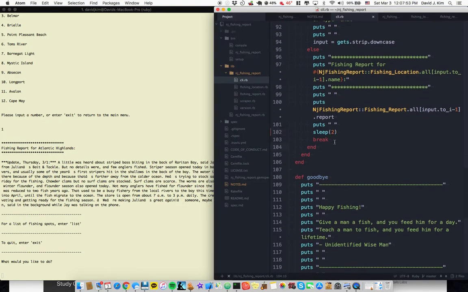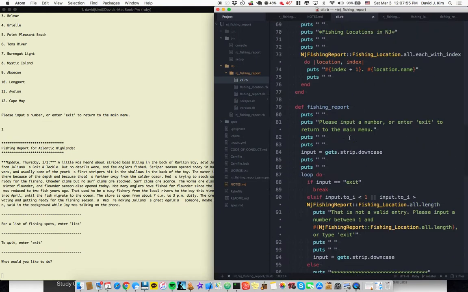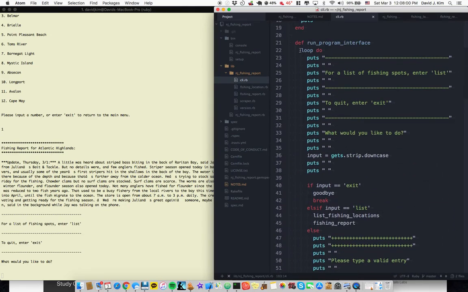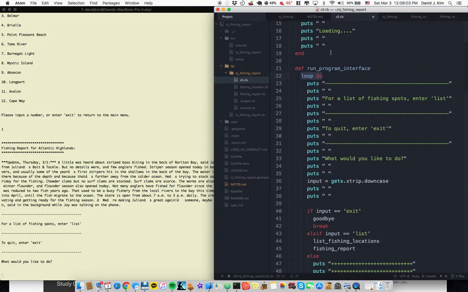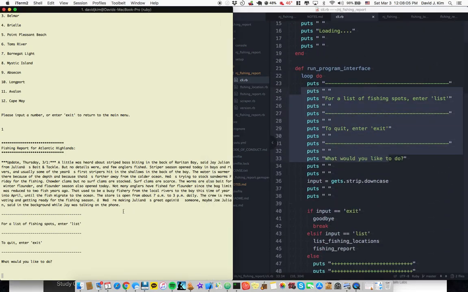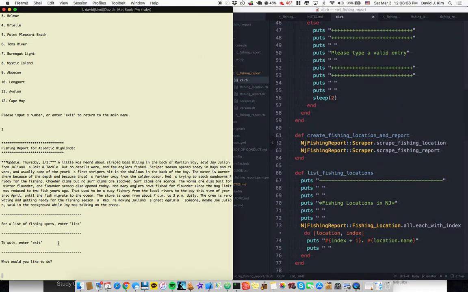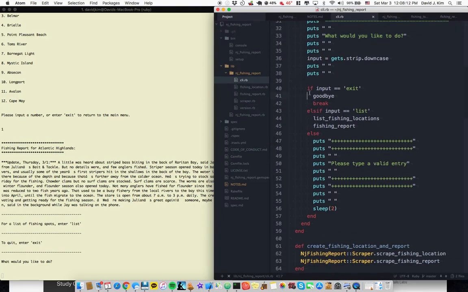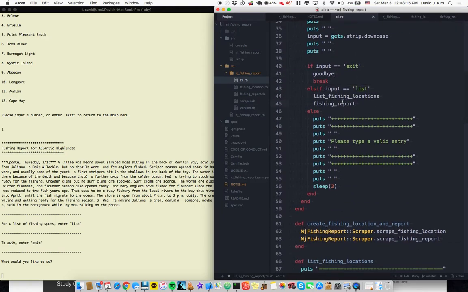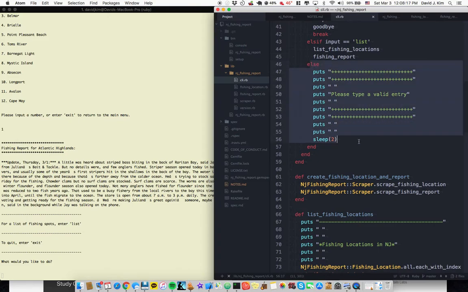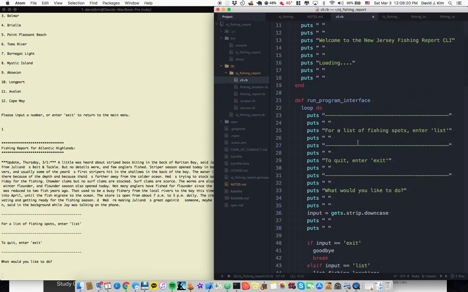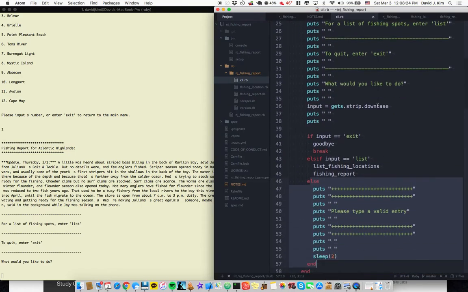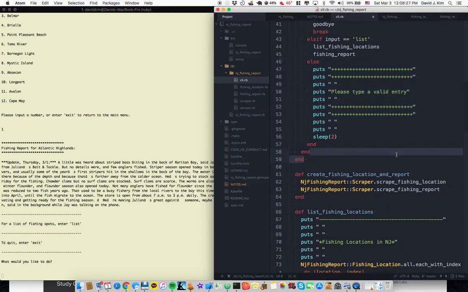So that's what's going on, and it breaks after that. Because I set my run program interface on this loop, once it breaks, it goes straight back and presents the menu again. As you can see, that's what it did right here. It presented a menu, right? If they type exit right here, it'll run goodbye. Lists, we just saw what that does. And if they don't type in a valid entry, guess what?